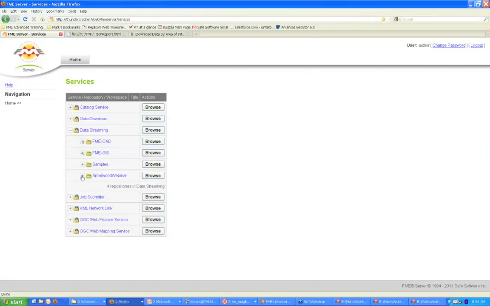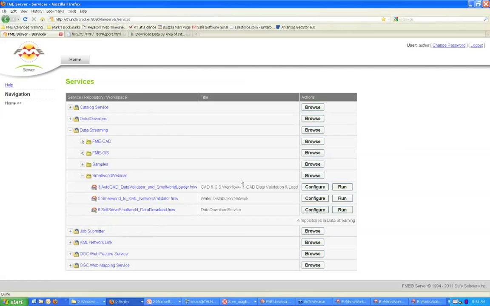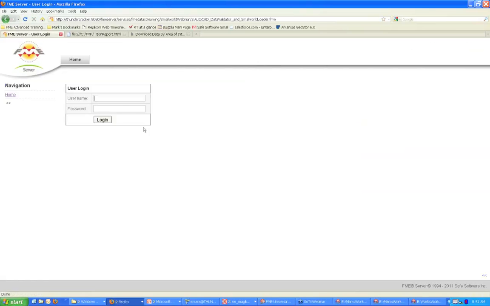I've got the Smallworld examples that I've been running already. And so, for example, here we've got the AutoCAD data validation and data loader. I can configure that. I've got to go in as the author.